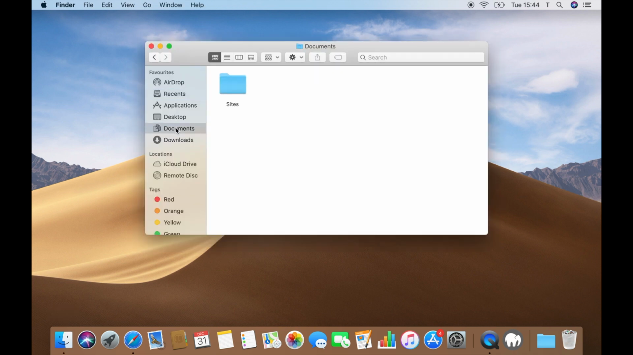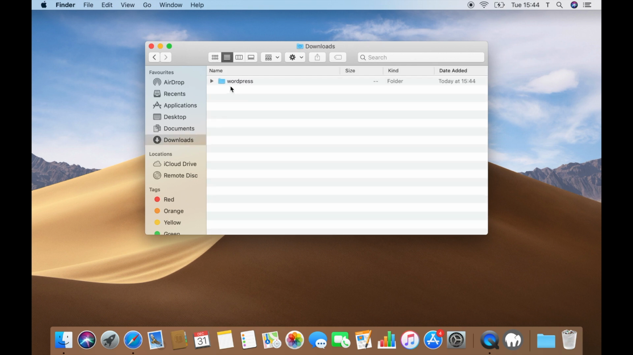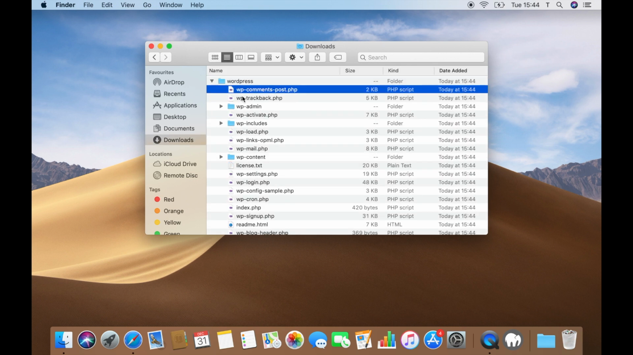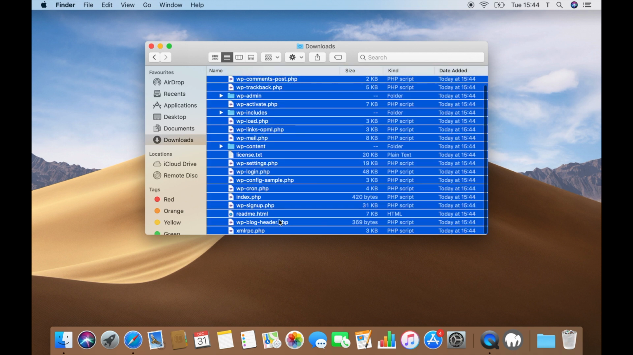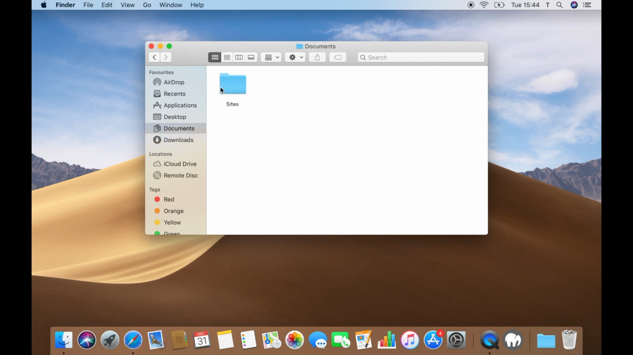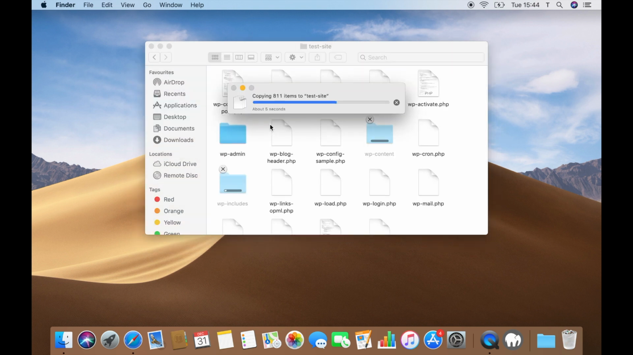And once that's done, and once WordPress is downloaded, we're going to go back to Finder, and we're going to create some new folders. The first one, I like to organize it like this. I like to have a folder with sites, and then I like to have the individual sites in here. So I've got test site in here, which is the one we're going to be working on today. And the next step is to go to our downloads and copy all of the contents in the WordPress folder, and then go back to our site and paste all of the WordPress content into it.